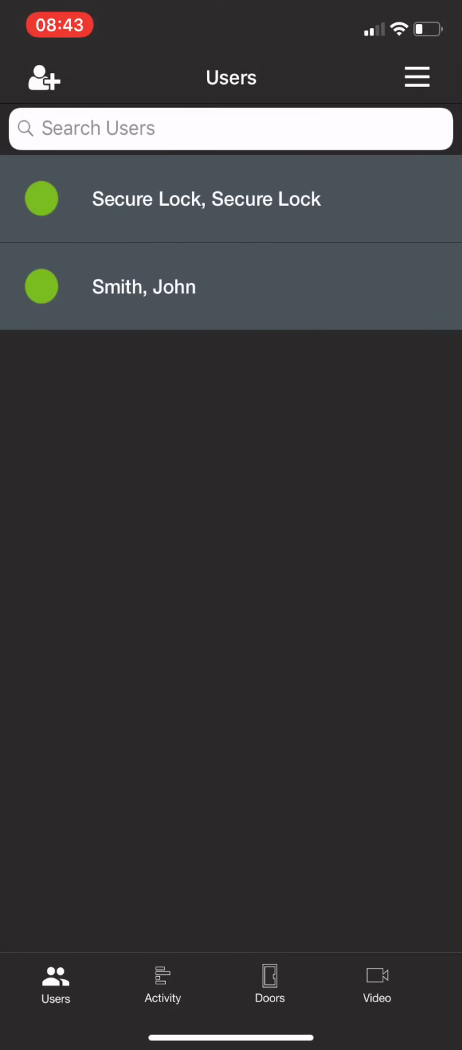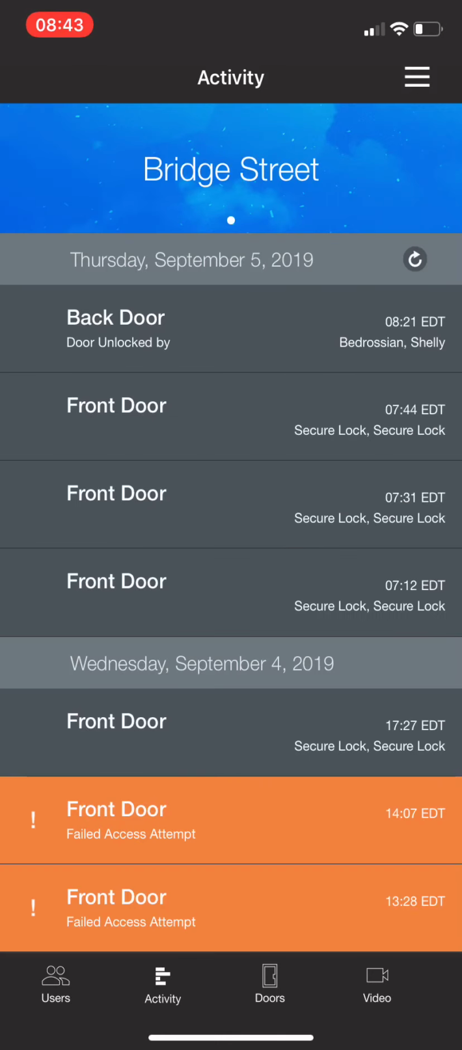Next, we'll look at activity. Tapping on the activity icon at the bottom of the screen will display all activity, showing the date and time of the activity, as well as the user's name and the door the user accessed. If your system is comprised of multiple sites, you can slide the blue banner at the top of the screen that shows the name of the site to select the particular site you want to view activity for.